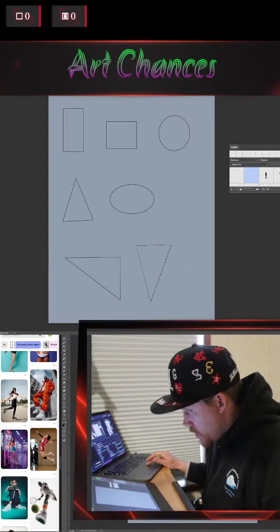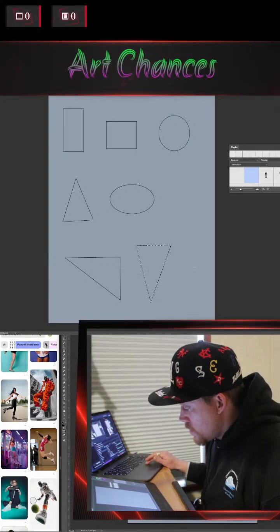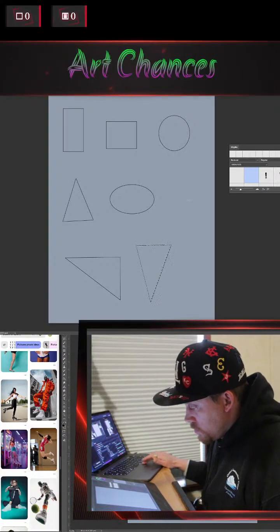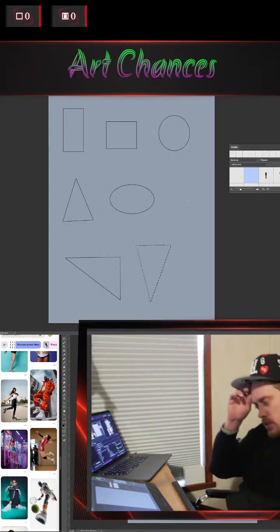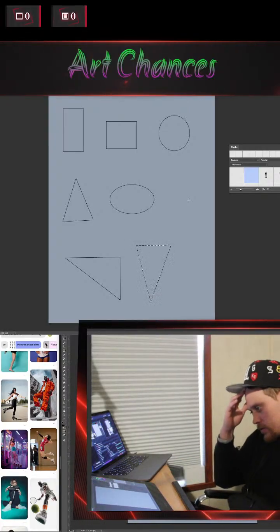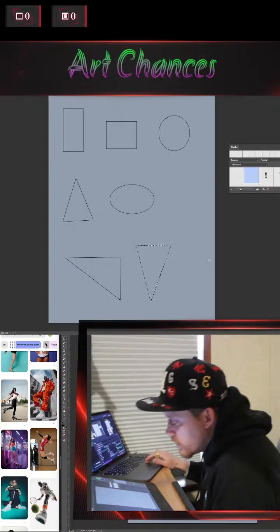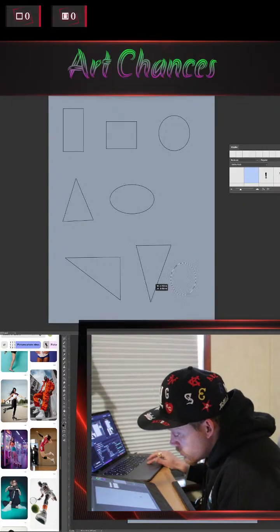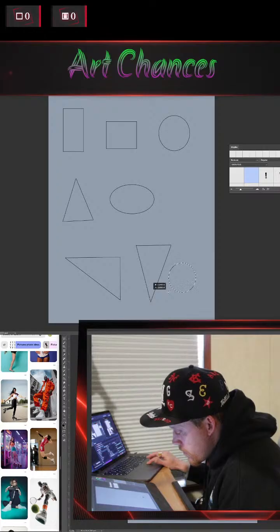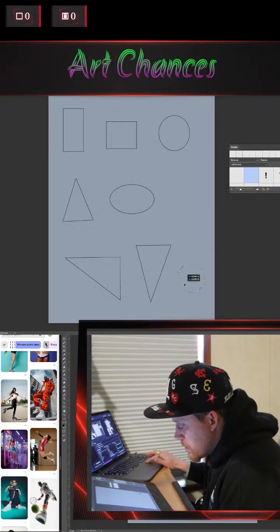Okay. What am I missing? I'm missing a square and a circle. So, oh, that one square I did over here, I didn't stroke. Okay. That makes sense.